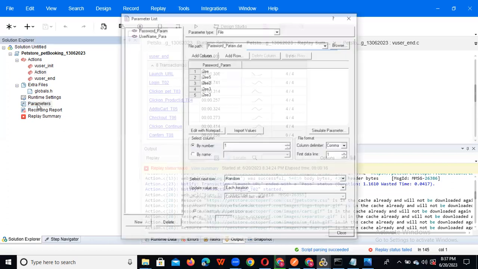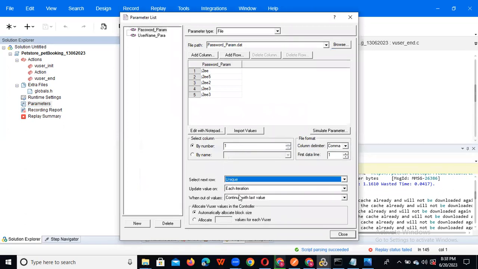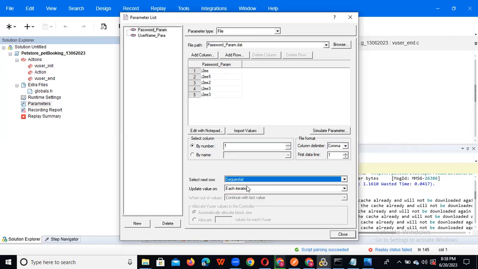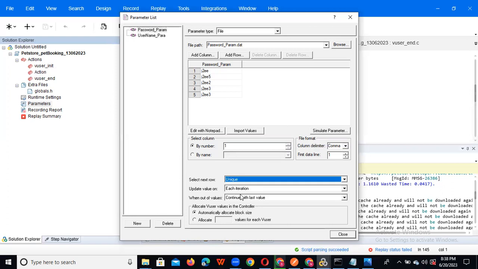So in real time, we can use only the unique property, because any application you test, like banking, healthcare, insurance, or e-commerce, is a secure application. Secure means you can't use the random property, and you can't use the sequential property. That is why in real time we mostly use the unique property.